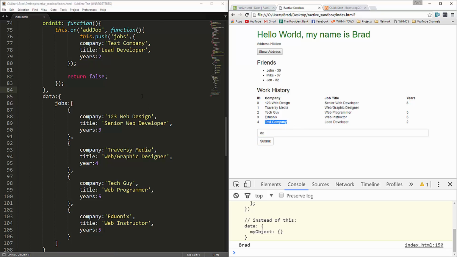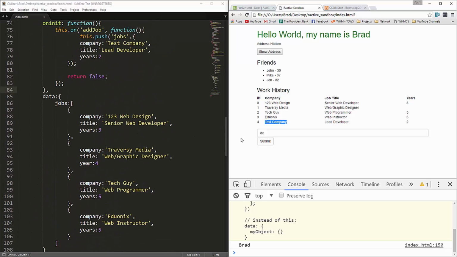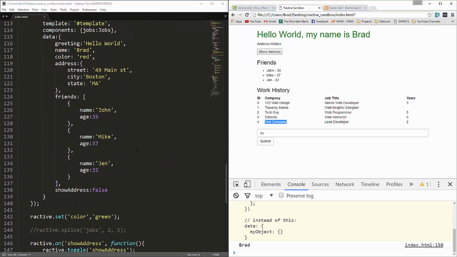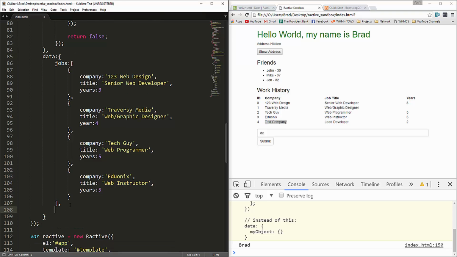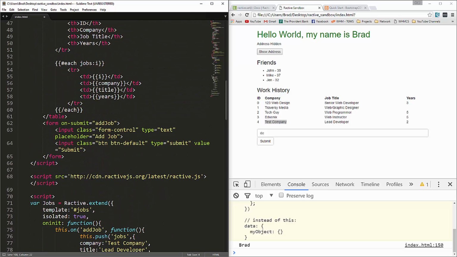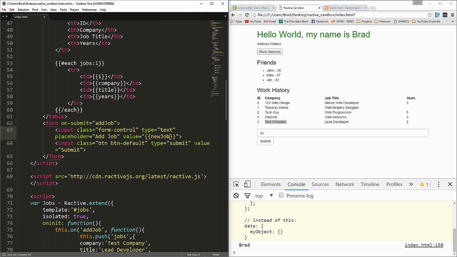Now, test company is being added because we haven't specified anything different. So what I want to do is to show you how this data binding works. Inside of our data in the component, we're going to go right after this jobs, and let's say new job, which for now I'll set to an empty string. And then up in the input, we're going to say value equals double curly braces and new job. Okay, now that's going to be bound to wherever we put this variable.